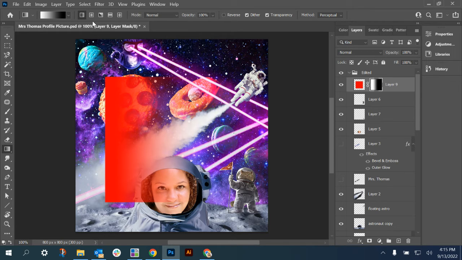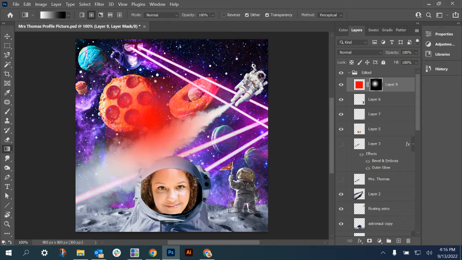There are also different types of fades. So this is a linear fade. We also have a radial fade, so that will happen in a circle. And then we have a pyramid, we have a reflected, and we have diamond shapes. Typically for this project, you probably will only use the linear or the radial fade, but it's completely up to you.